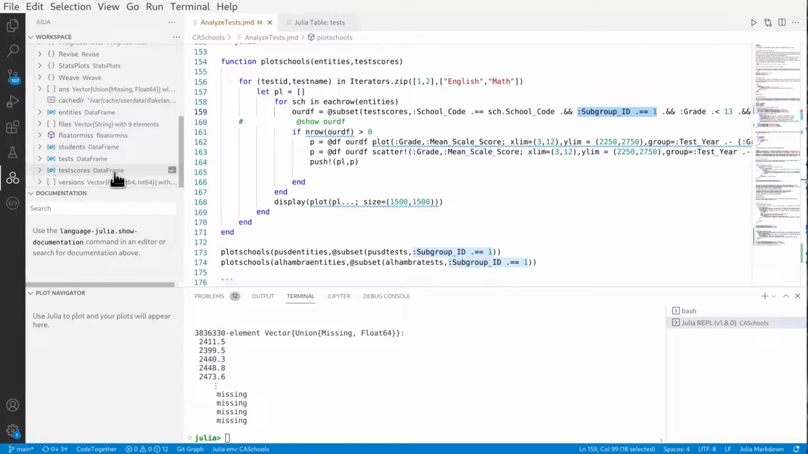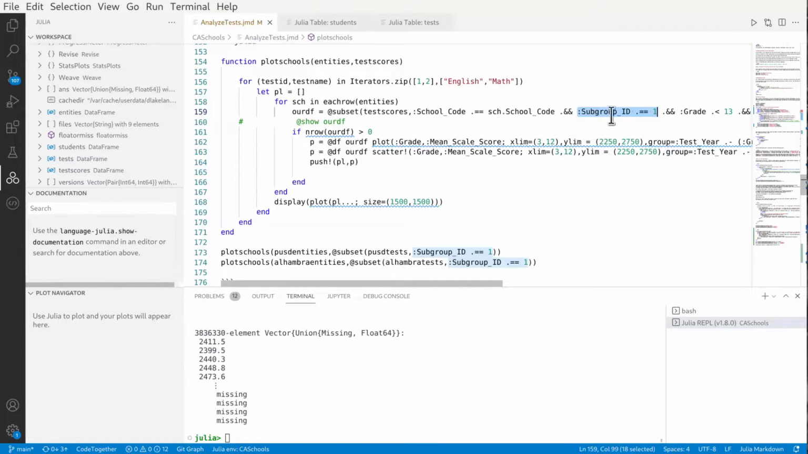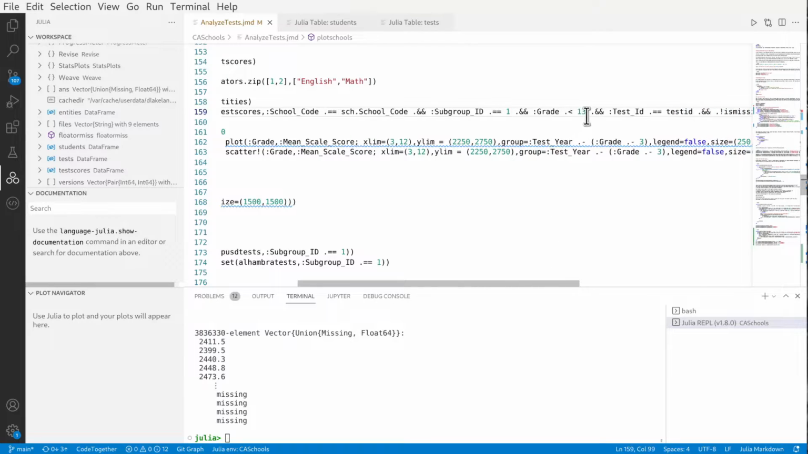Let's take a look at the students table. The demographic ID 1 means all students. So the subgroup ID is the name of the demographic ID in the test scores table. So we're looking at all students in that school. The grade is less than 13. There's something to do with, I think, 13 being a summary of average overall grades or something. In any case, we don't want that.